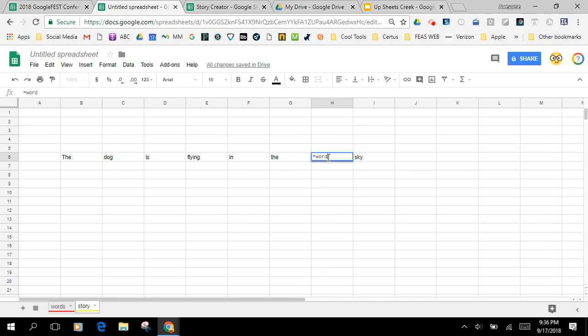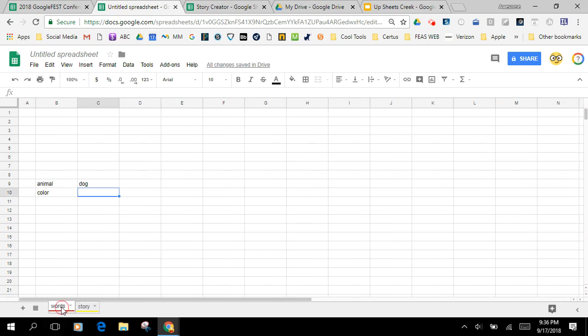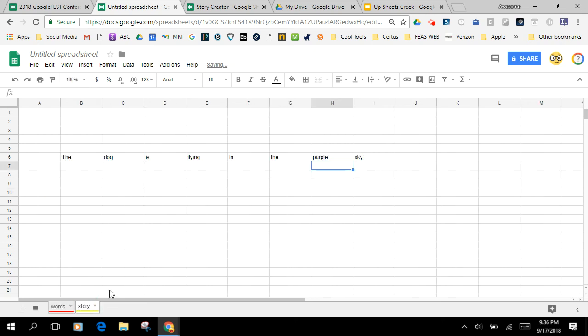Equals, words is the name of the sheet, exclamation point. And just to try and remember here, this was C9, so this one is going to be C10, so that I don't have to go and look at it. Enter. So now I'm going to test this out. I go to words. I type in the word purple. You press enter and then go back, and purple is showing up here.